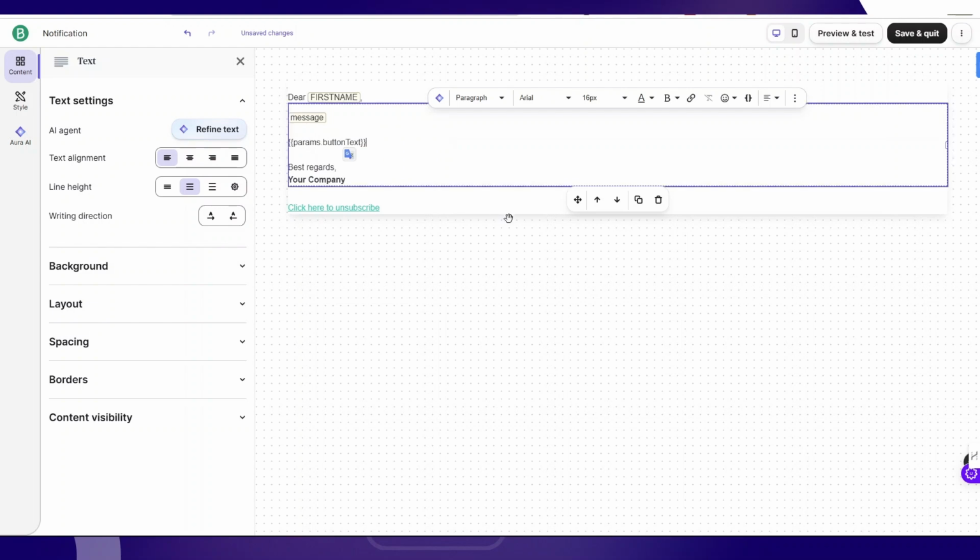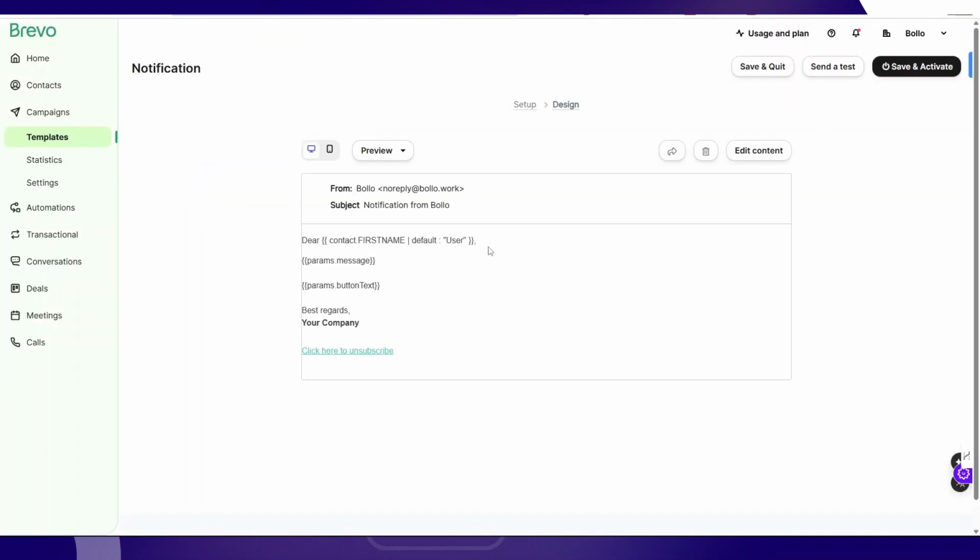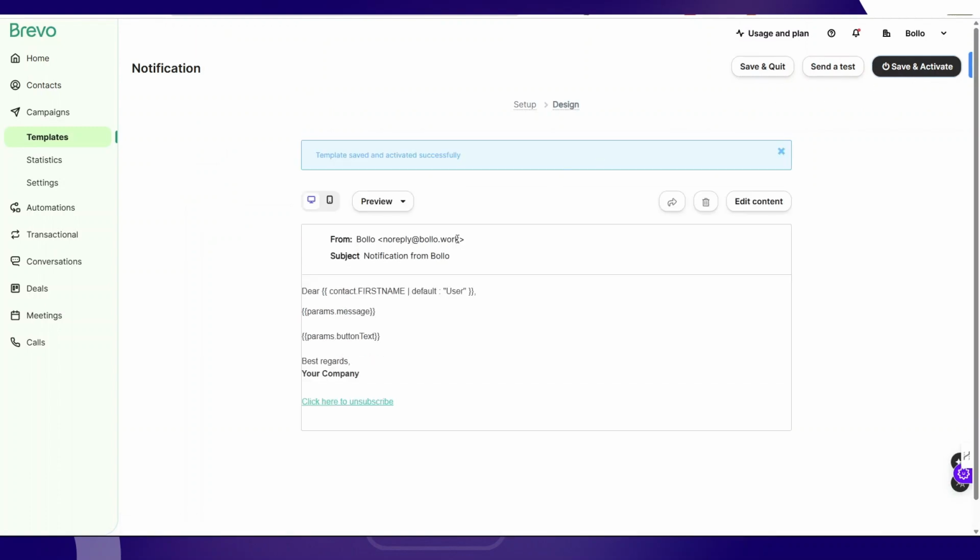So we know that if we are sending this request, if we are calling this from FlutterFlow, we are supposed to pass message and button text as the parameters. So it will automatically be pre-filled on this email and it will be sent to the user. So let me save and quit. We have something looking as simple as this, no reply. And don't forget to activate the template, right? So we have created our templates that we want to pre-fill from our API call.